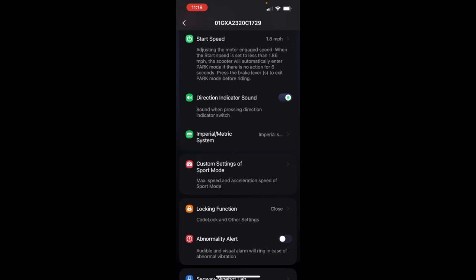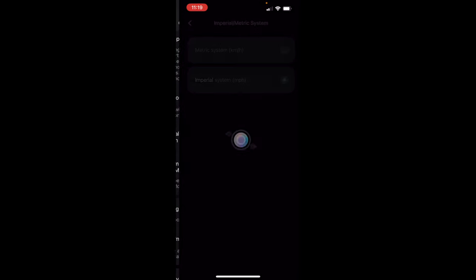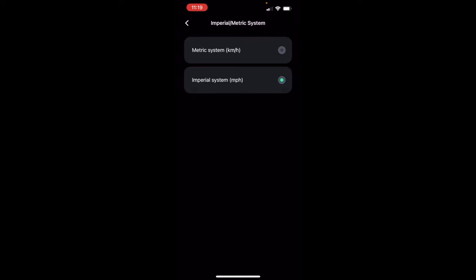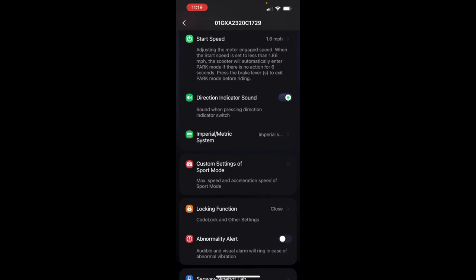The next setting that you have available here is the Imperial metric system. So if you need to set kilometers per hour or miles per hour, you have the ability to do that.